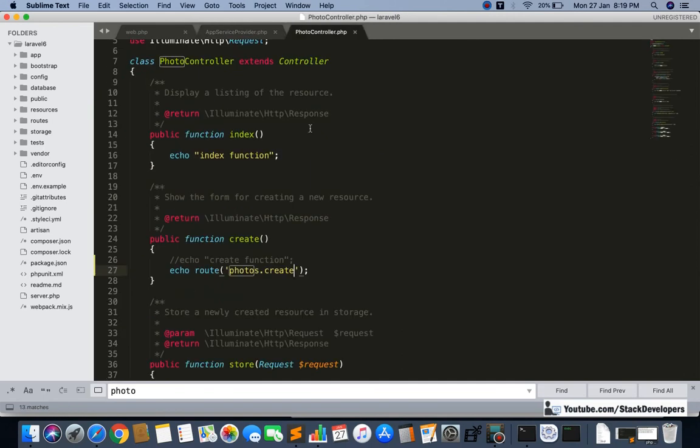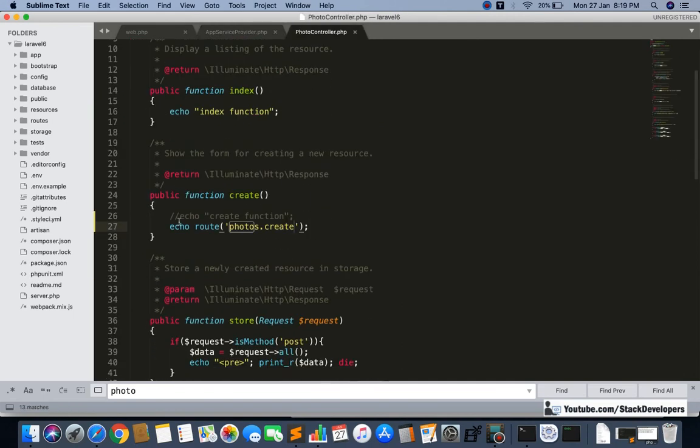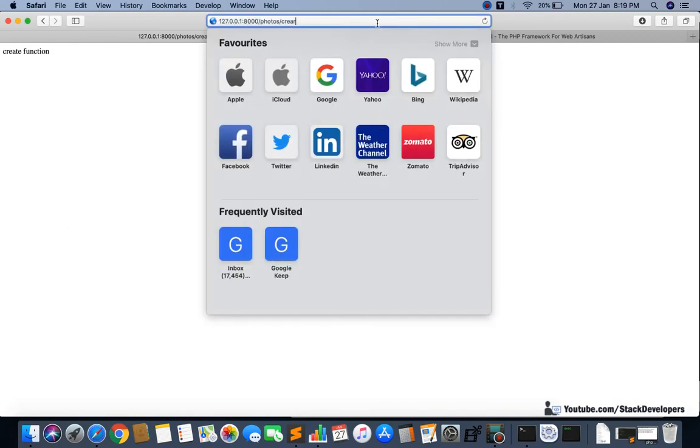I will also update that create function back to this one, echo create function. This one I am going to remove. So now I am going to check. See, create function, but the create function name has been updated to CREAR.